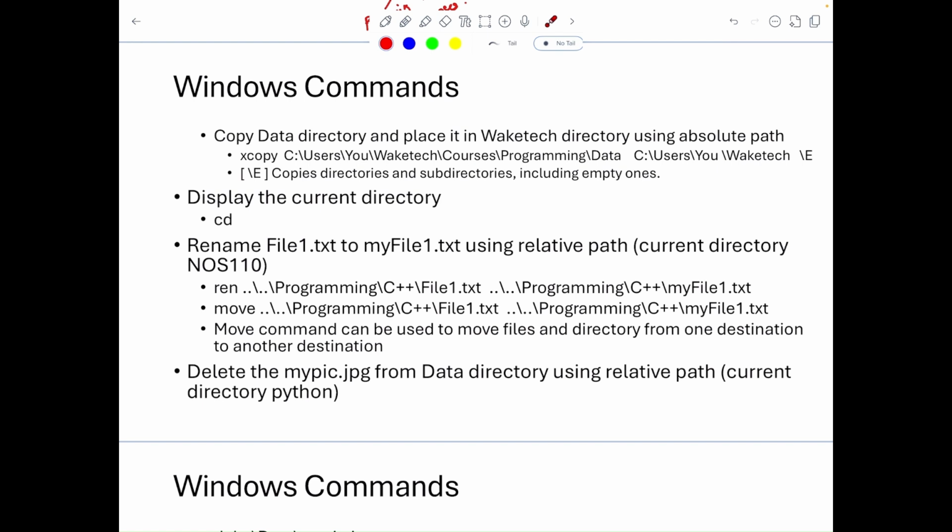Moving forward, suppose I want to display my current directory, like which directory I'm currently working in. If you just type cd, it will echo where you are currently located, which directory you are currently placed in.